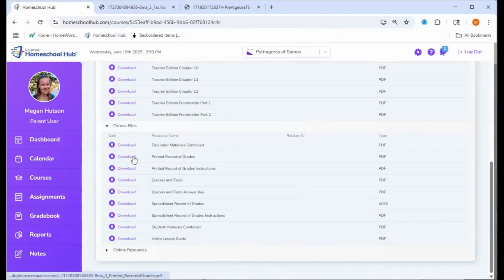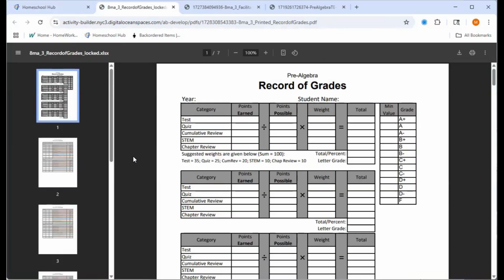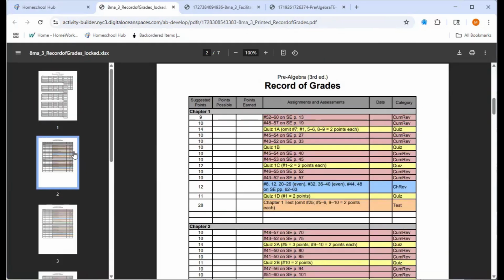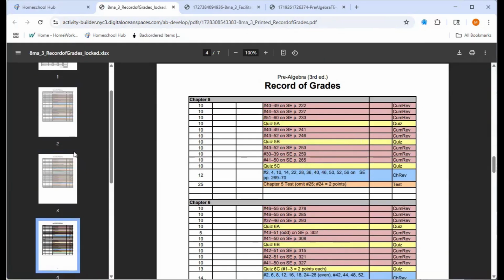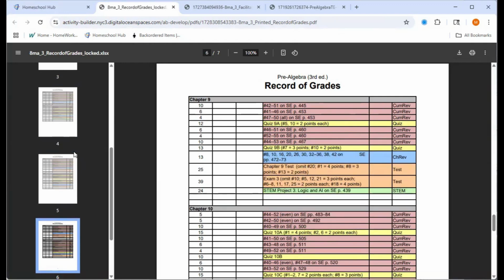I then see a file called Printed Record of Grades. The Hub will keep track of your grades for you, but if you would like to print out a copy so that you can keep track by hand, you do have the option to print out this record of grades and fill them in as you go.